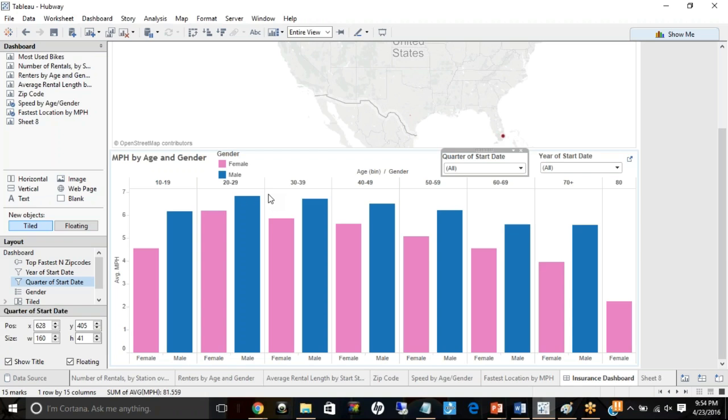Or you can possibly give discounts to people whose average speed falls below a certain threshold, therefore decreasing the chance of accident from riding the bike too fast.